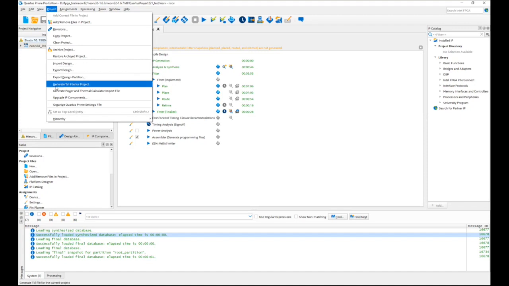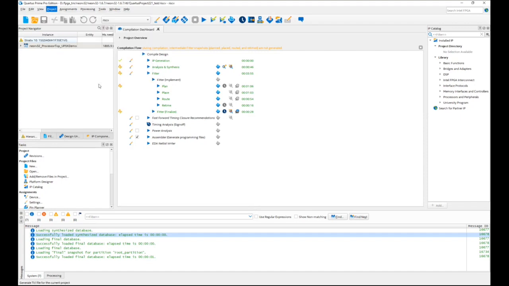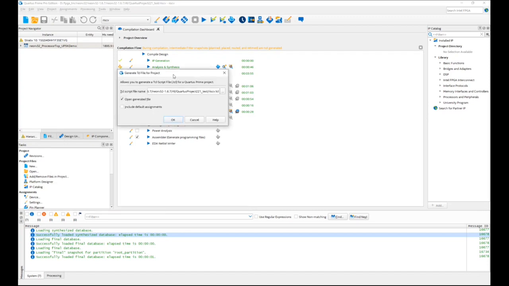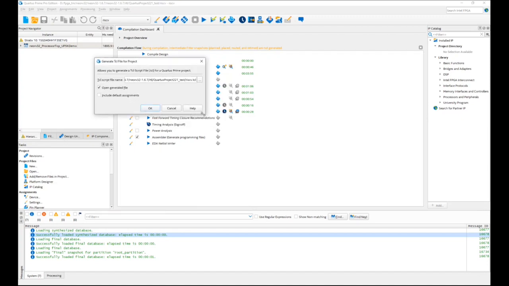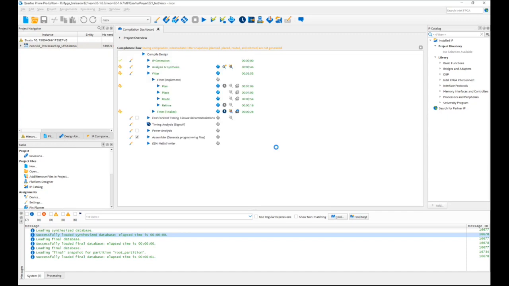So in the Project pull-down menu, Generate Tcl File for Project. When you do that, it will create a Tcl file based off of what you've done so far. Just hit OK. I already did it for this project, it looks like. So the Tcl file gets created, and what we have there is a script that goes inside there.